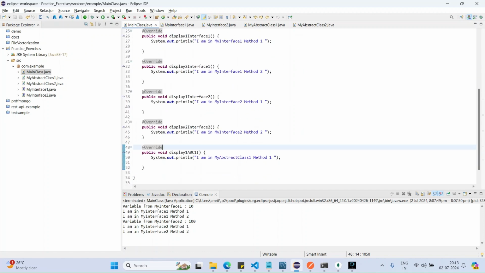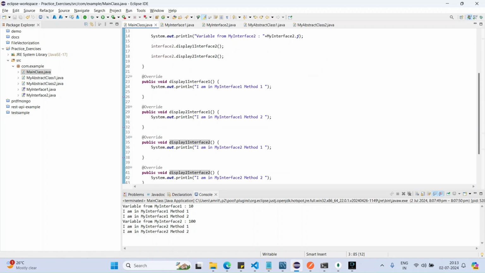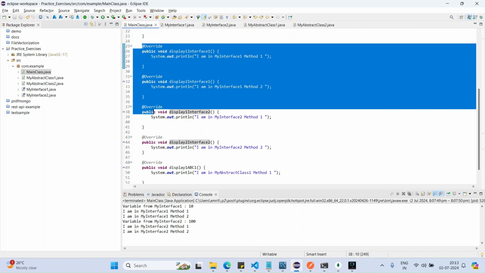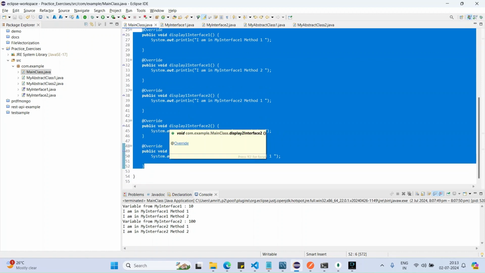So now you can see we extended one abstract class, we implemented two interfaces, and we have to override all of the abstract methods over here, either from the interfaces or from the abstract class.